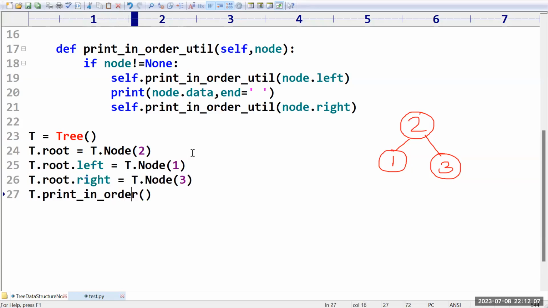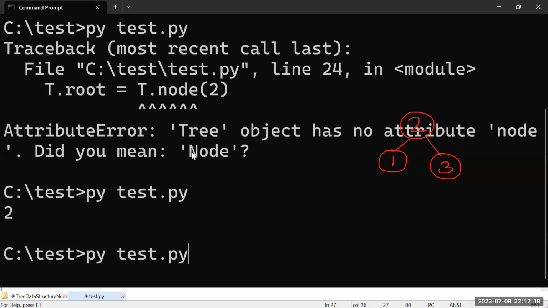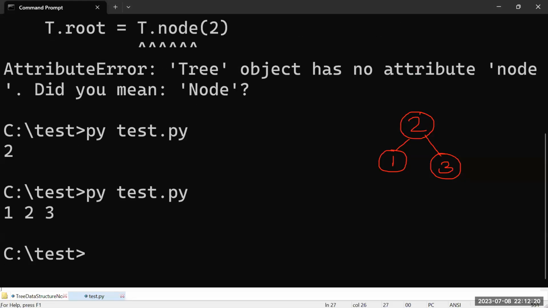Now tell me, if you print in order for this, what will be your expected output? Please confirm. 1, 2, 3. If I am not wrong, we need to get the output as 1, 2, 3.